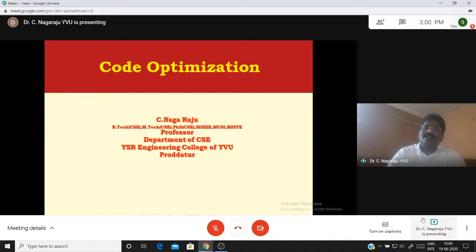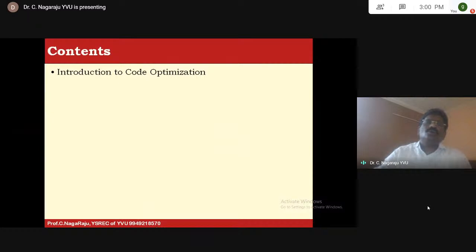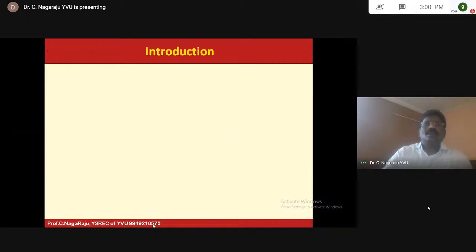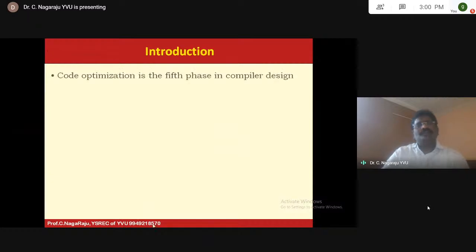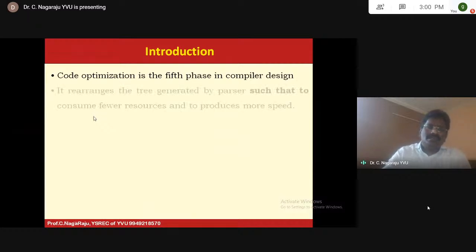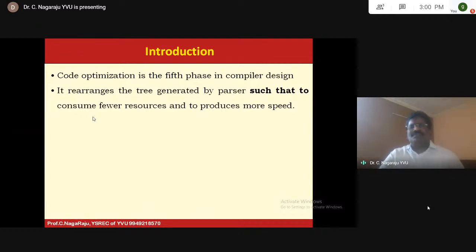Today's contents are introduction to code optimization, optimization techniques, and GATE problems and solutions. Introduction to code optimization: code optimization is the fifth phase in compiler design. It is an optional phase, but nowadays it is a more important phase in compilers.